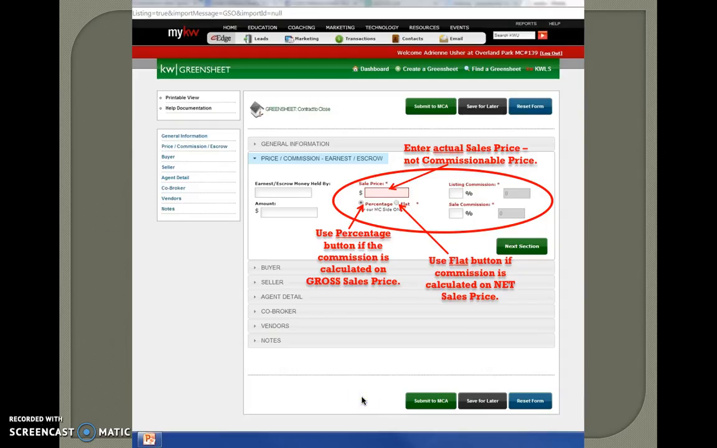The second tab is the price commission tab. This is where you enter the sale price of the home and you outline the commission structure for the deal. Here you will enter the actual sales price of the home, not the commissionable price. So for example purposes in this course, we will use the sale price of $305,000.